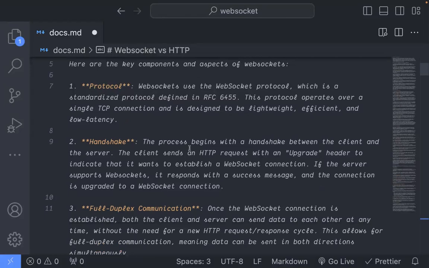And we have the second item on this, the handshake. The process begins with a handshake between the client and the server. So the client sends an HTTP request with an upgrade header to indicate that it wants to establish a WebSocket connection. Okay, so these are the things we need to understand about WebSockets. Notice this upgrade header here. If the server the client is sending the request to supports WebSocket, it responds with a success message and the connection is upgraded to a WebSocket connection.